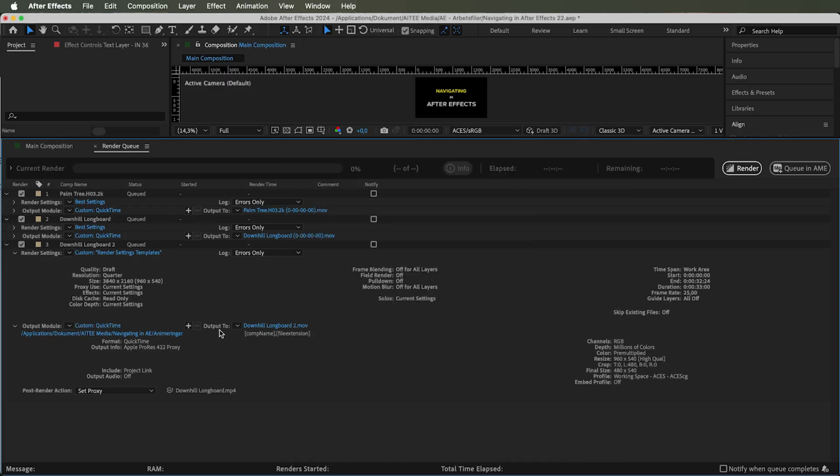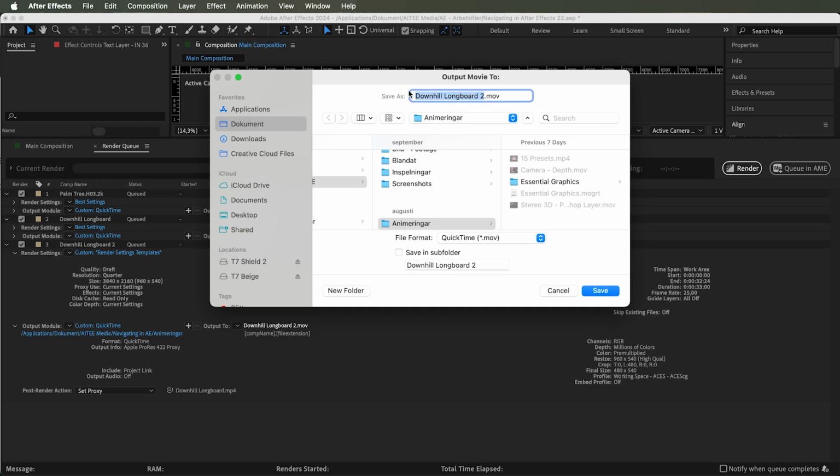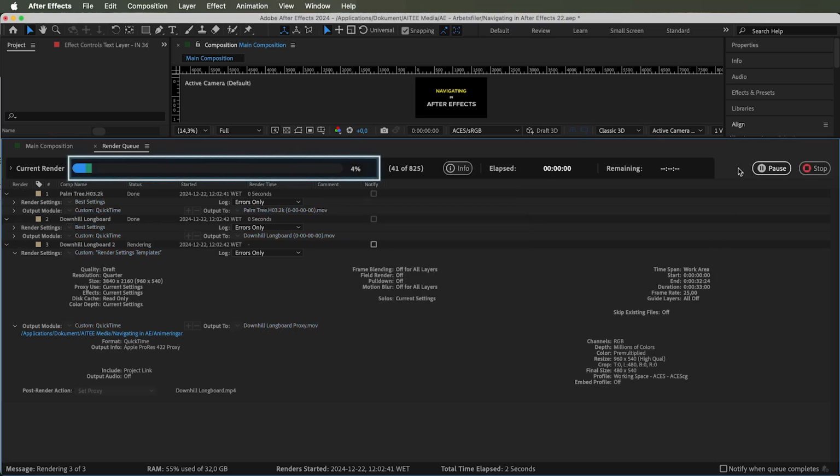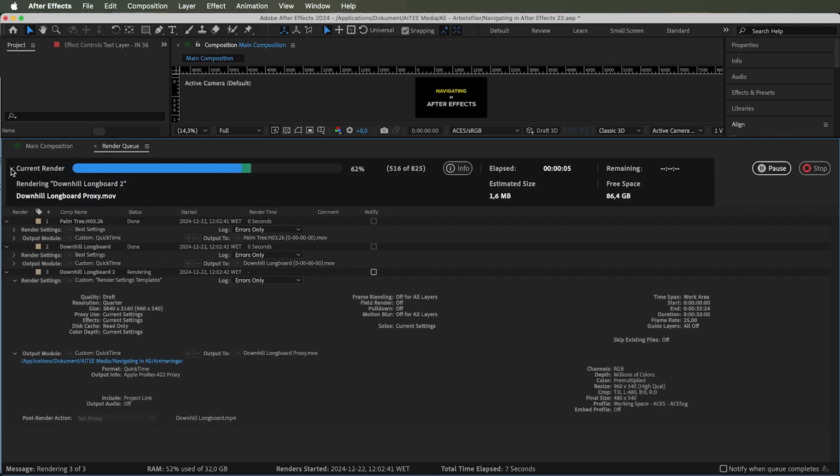sizes. Lastly, the output to, how to name the file, or just click the text to write it manually and save it on your drive. And as soon as we're ready with all the settings, any adjustments, we're done, over, out, hit that render. The current render shows us this blue progress bar to indicate when the rendering is complete, plus in percentage, total frames, and the frames left.